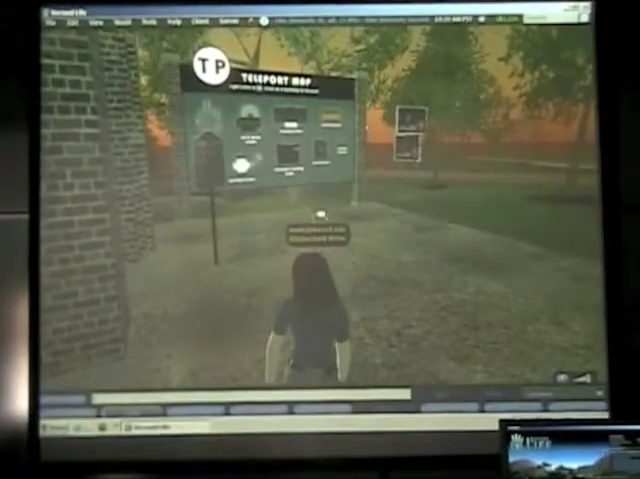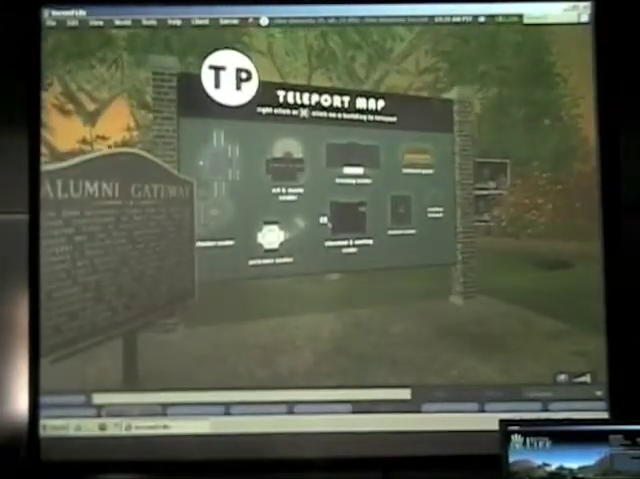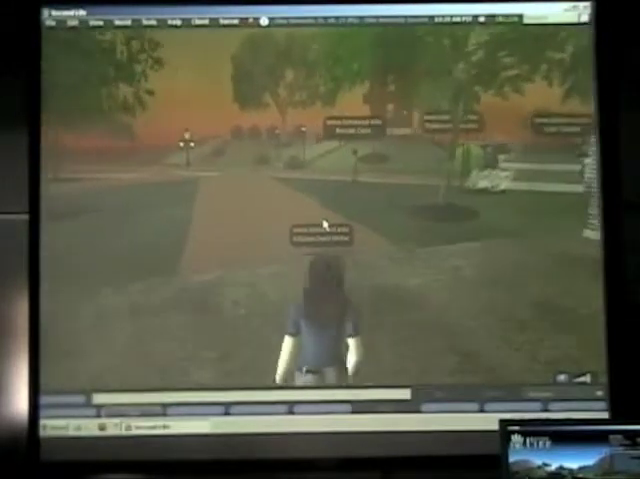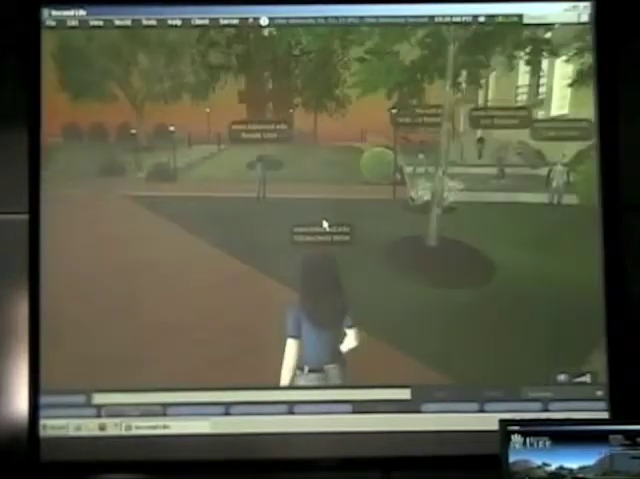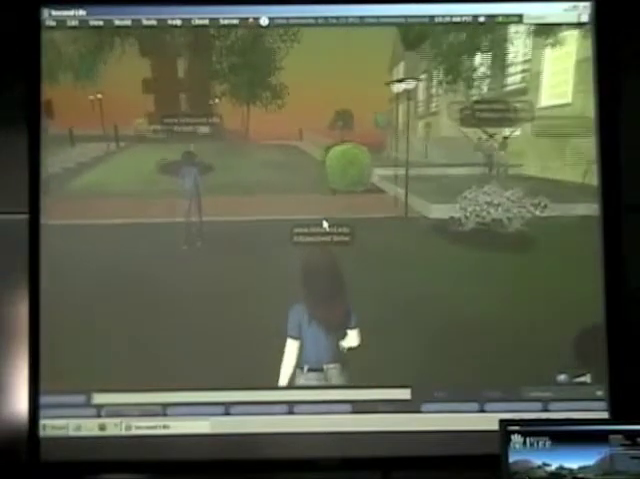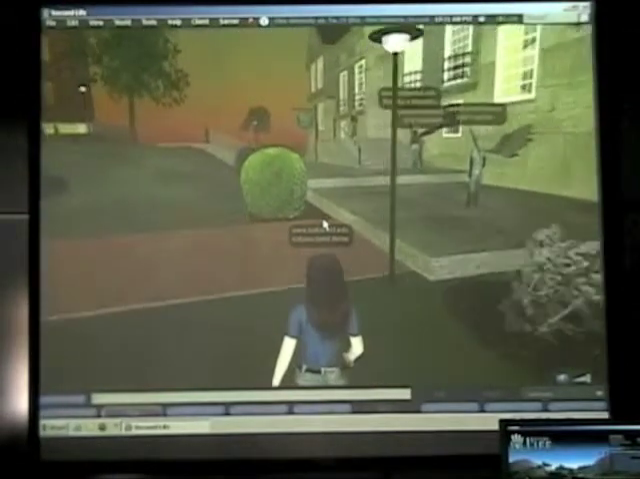And I'm going to take a right over here, and I'm going to go over to our first building, which is the classroom and meeting center. Now, the classroom and meeting center was originally designed as a conference center.